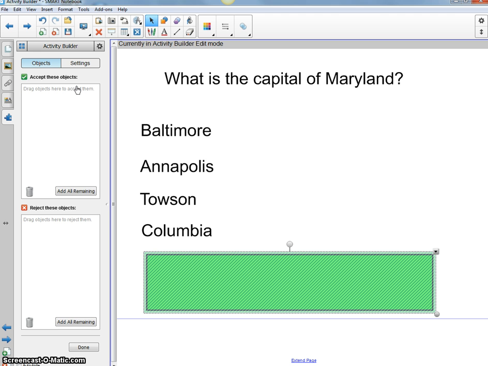You now need to select which objects will be accepted by the activity object and which will be rejected. Click or tap the correct answer and drag it to the Accept These Objects area. You will notice a green check mark on the corner of the accepted object. Now, click or tap the incorrect answers on the screen to the Reject These Objects area. You will notice a red X on the corners of the rejected objects.